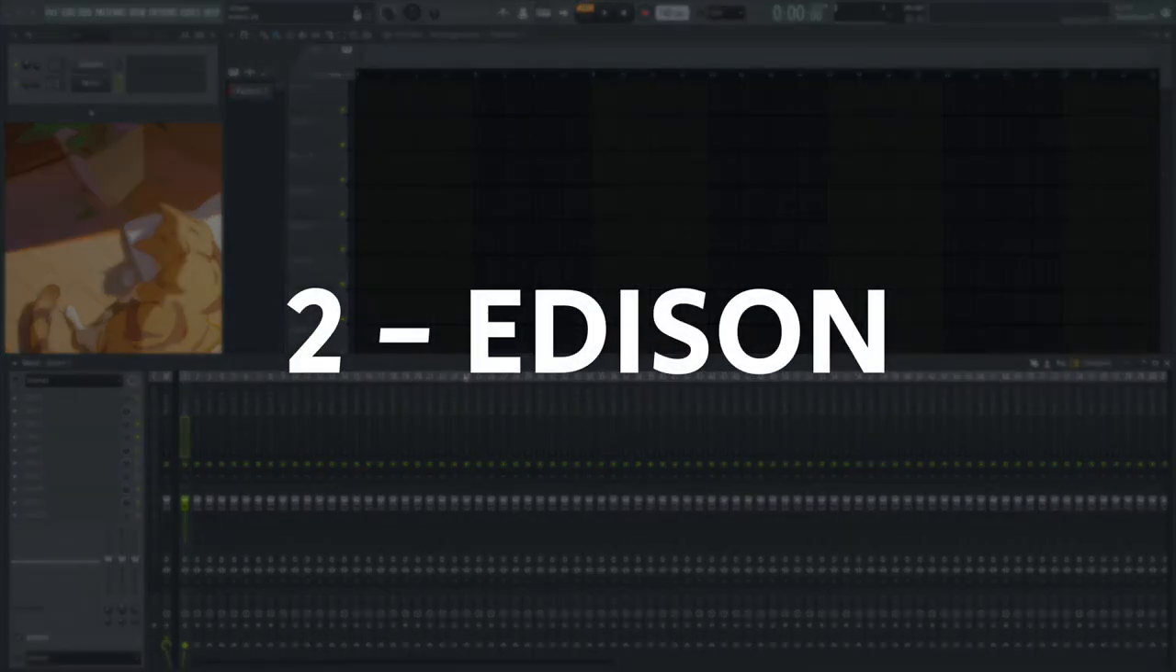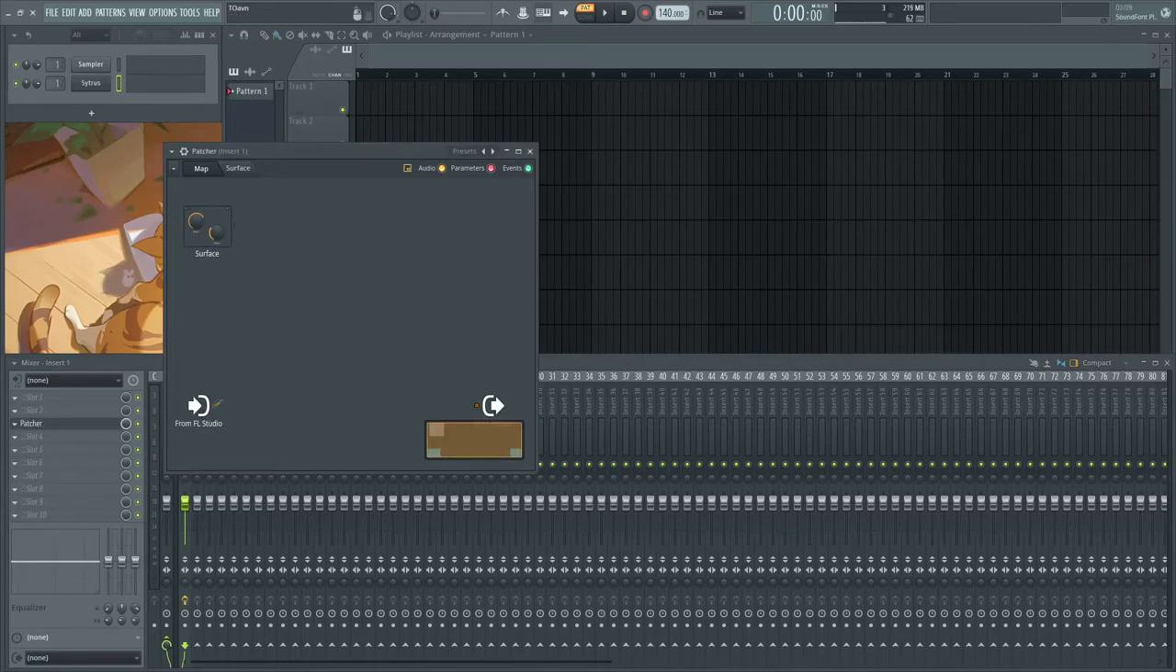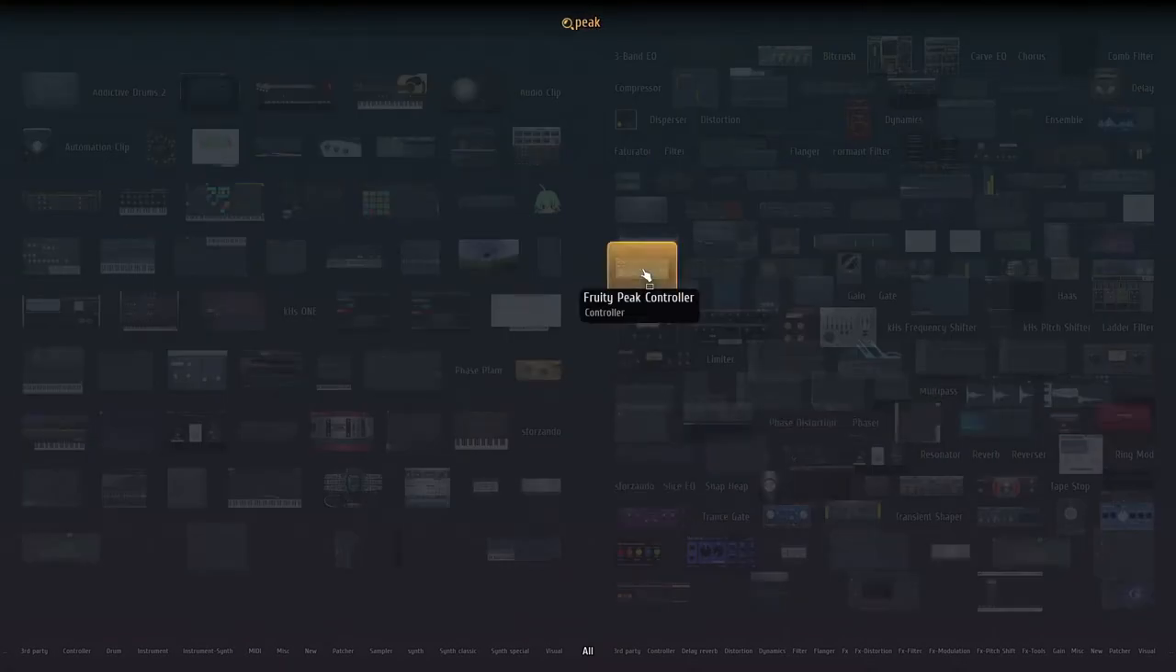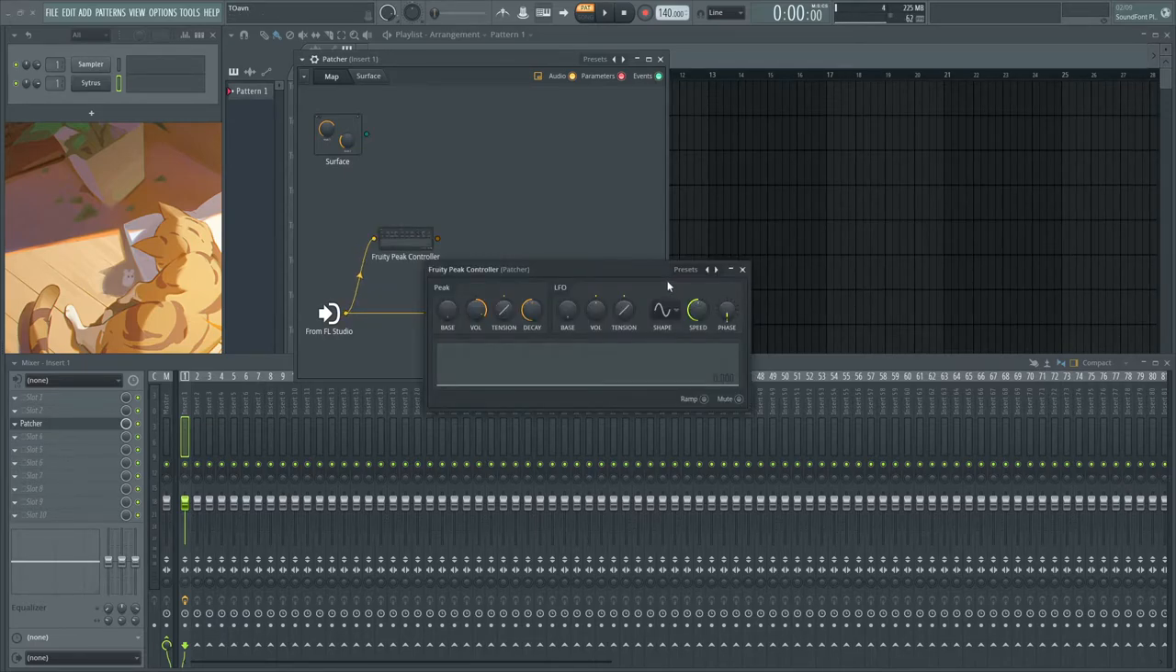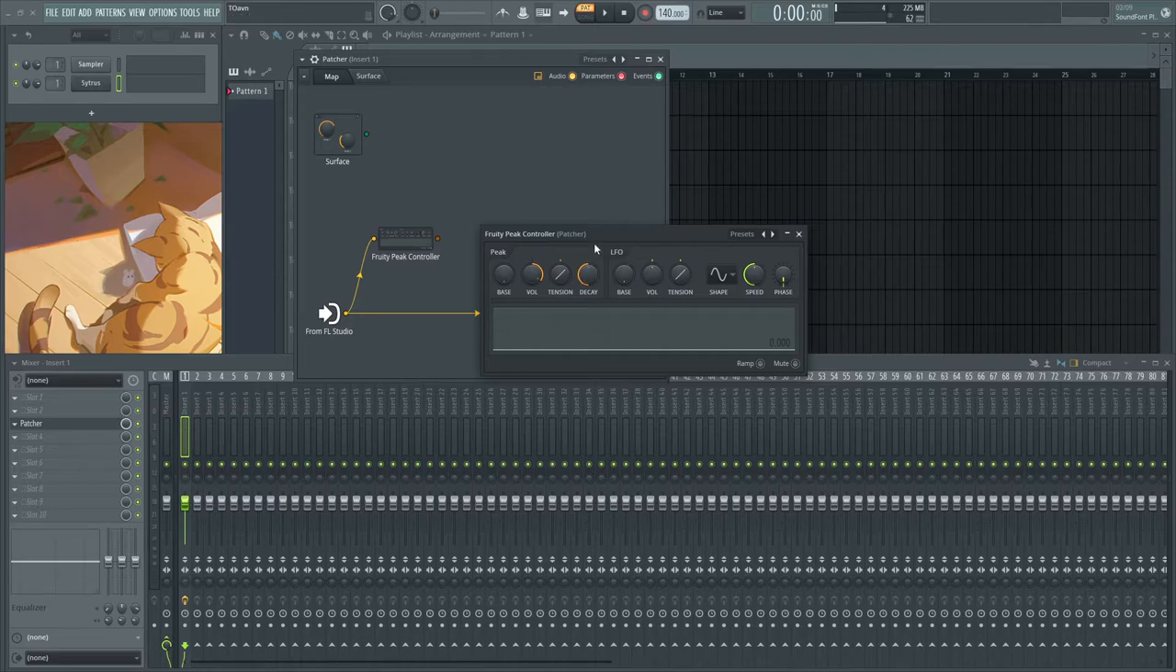The second way of doing it is by using Edison. We're going to open Patcher and route the dry signal straight out so that we can hear stuff. Now we're going to add a peak controller, like hanging here, and we're going to split the dry signal so that this peak controller detects the original signal's peak, as you can see here.